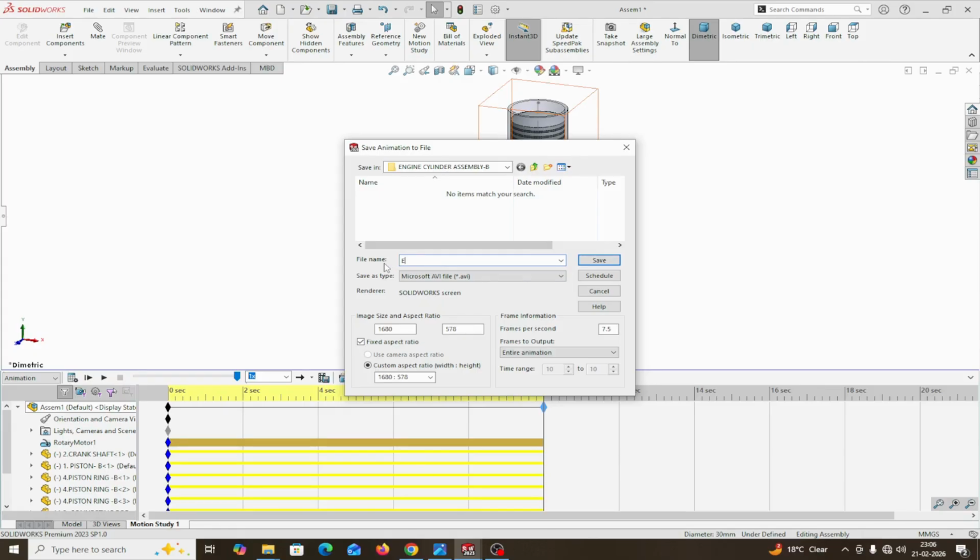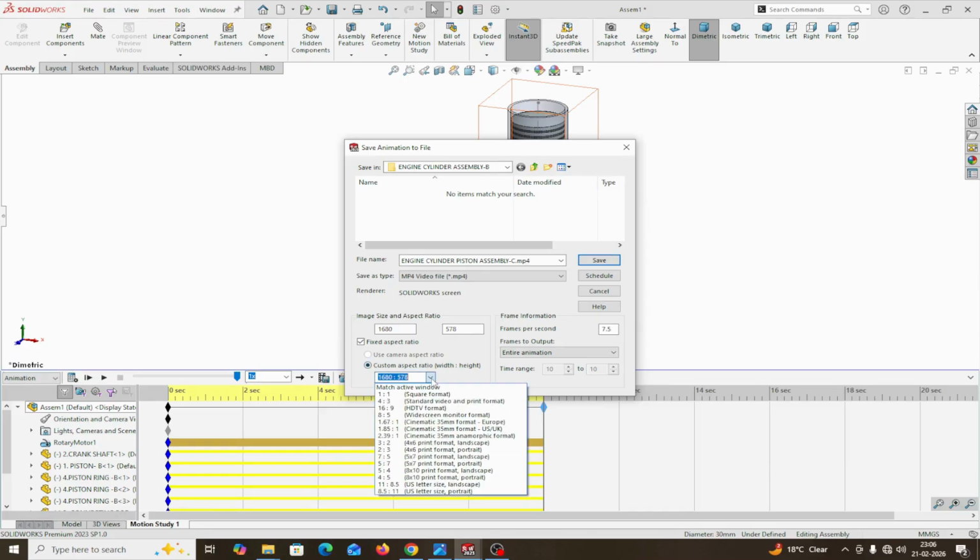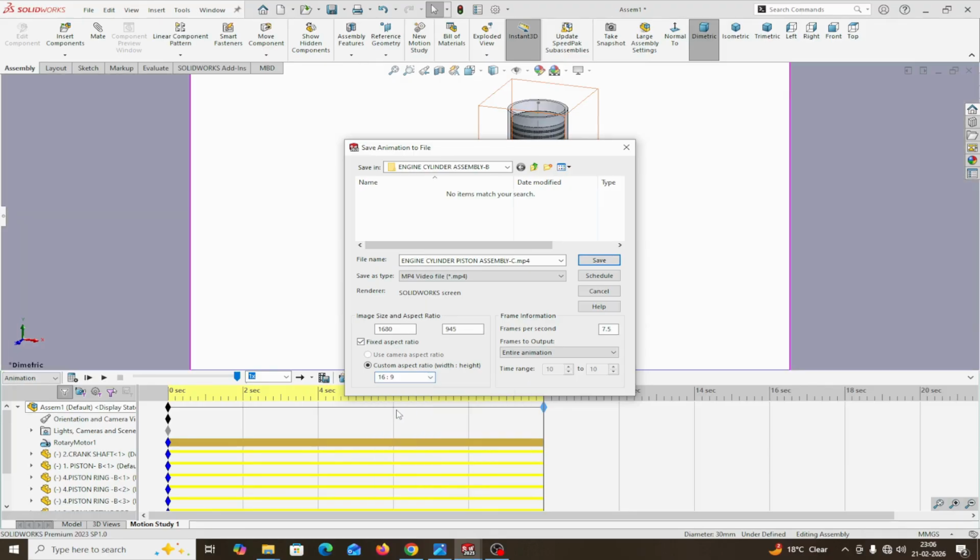Suppose you want to give the name Engine Cylinder Piston Assembly. Suppose you give some name. Here you can select file type MP4, and here custom ratio. You can select here 16:9. This is the format. Okay.